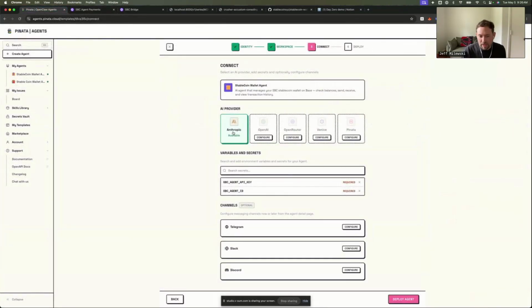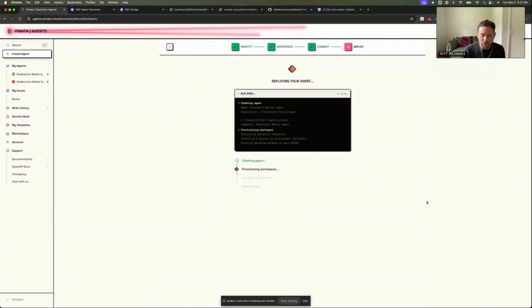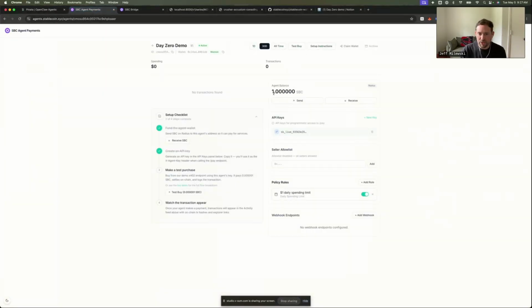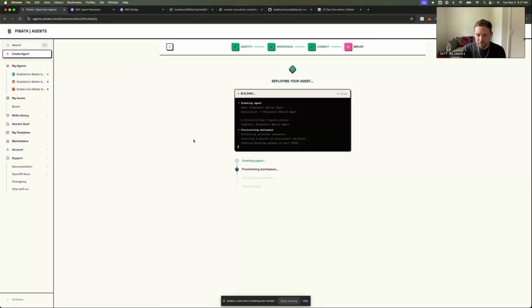We're going to use Anthropic. We have our 2 secrets that are required. Deploy the agent. And this just takes a few seconds to load. All right, it looks like the bridge worked. We have a balance of 1 SBC. Give it a couple of seconds.